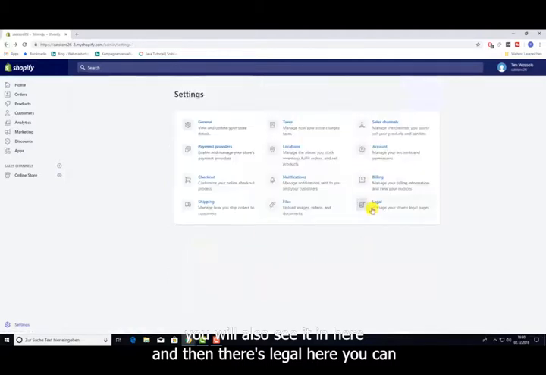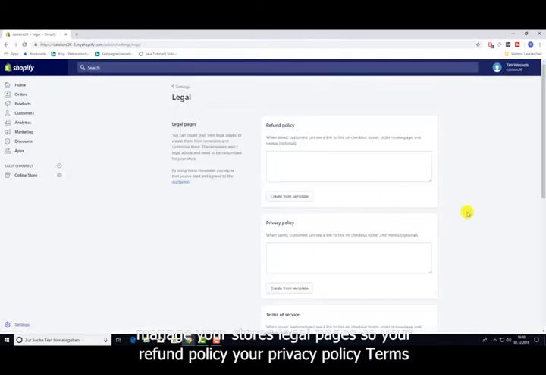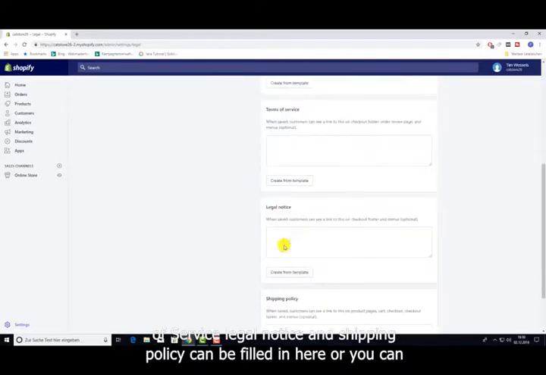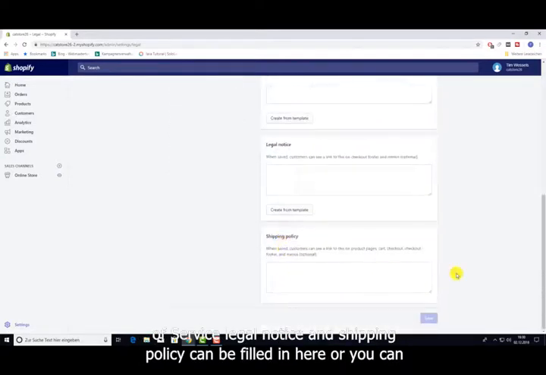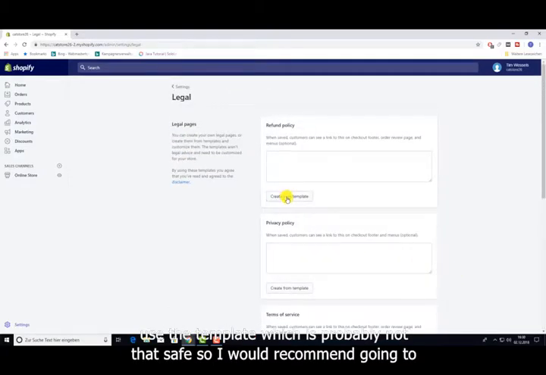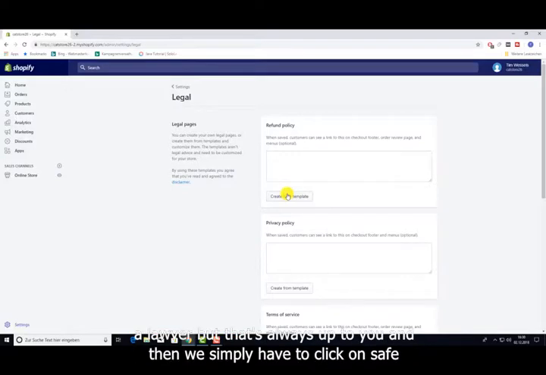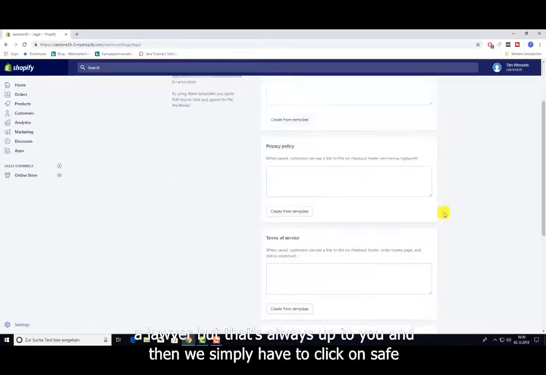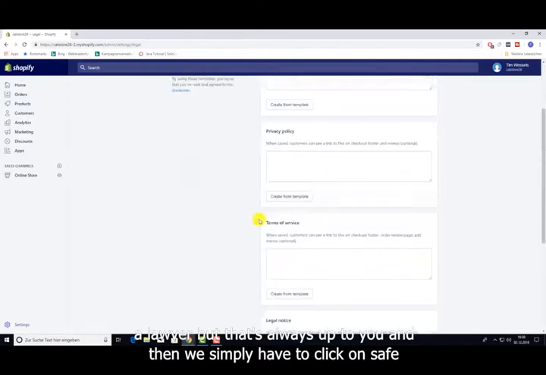And then there's legal. Here you can manage your store's legal pages, so your refund policy, your privacy policy, terms of service, legal notice, and shipping policy can be filled in here. Or you can use a template, which is probably not that safe. So I would recommend going to a lawyer, but that's always up to you. And then we simply have to click on save.